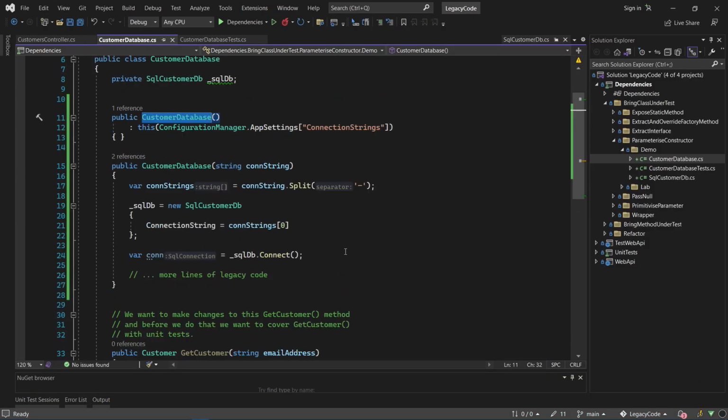There you go. You've learned about Parameterise Constructor as a dependency breaking technique to get legacy code, especially C# legacy code, under test. I hope you found that helpful.